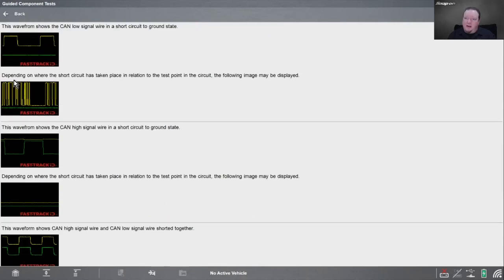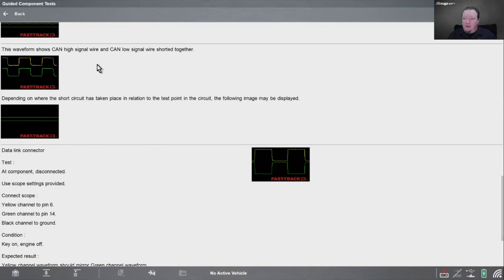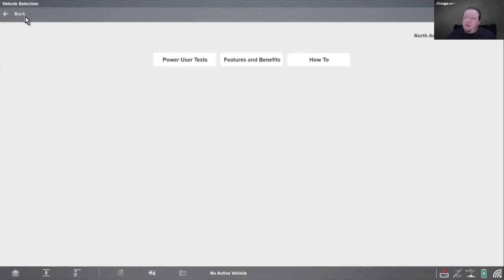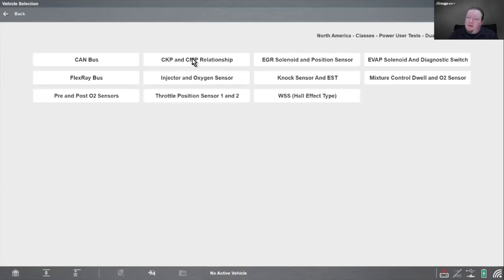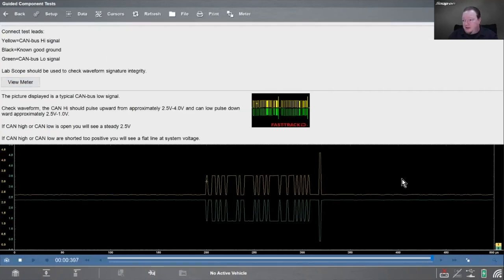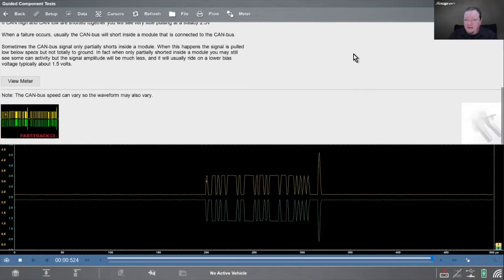Here's one that, depending on where the short circuit is taking place in the test point, it may look like this. So it gives you a lot of really good information as to what known good and known bad should look like. Also, if you wanted a general setup for CAN bus, you can go into power user tests. You can do a dual channel test, and there's a CAN bus test in there. All I got to do is hit view meter, and it's going to set it up. Look at that, and it's going to show us what it's supposed to look like too, which it does.